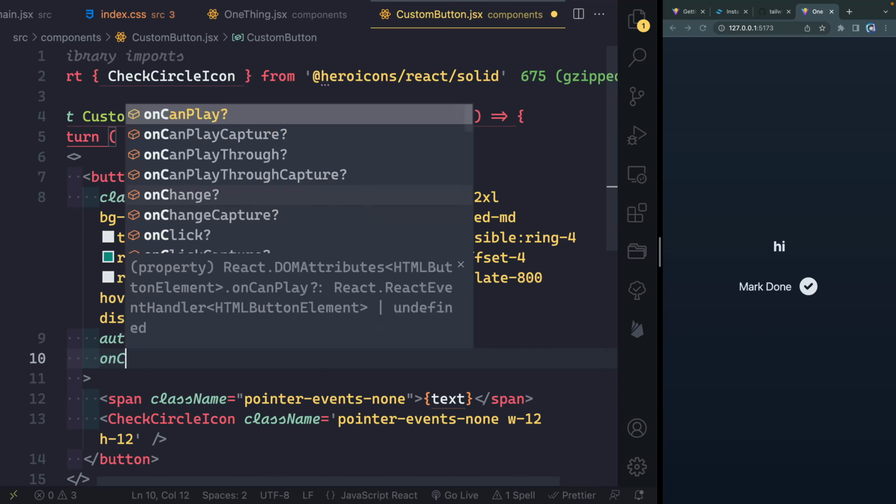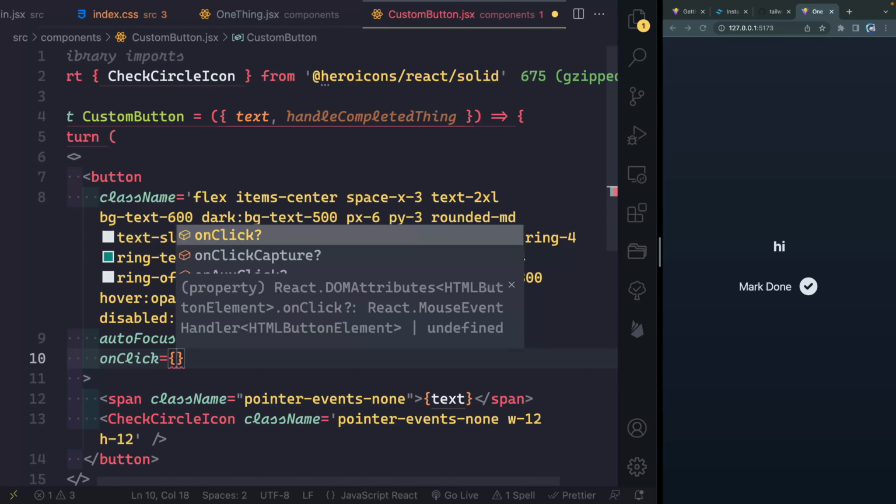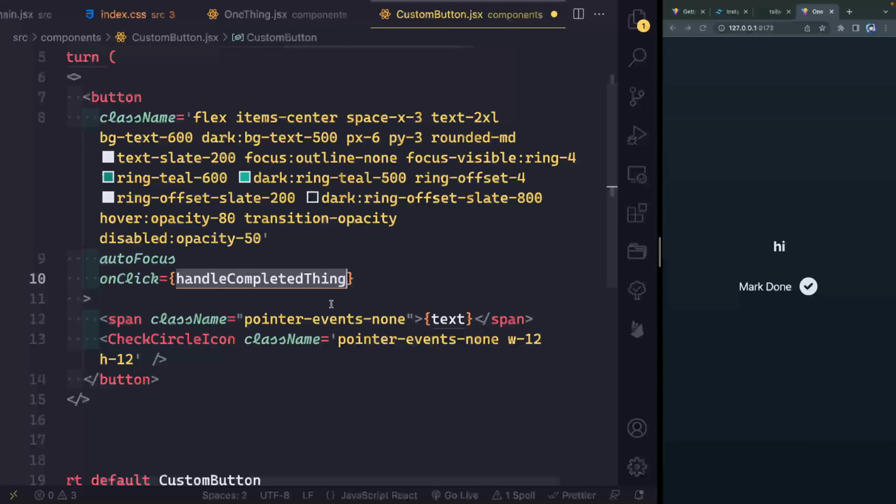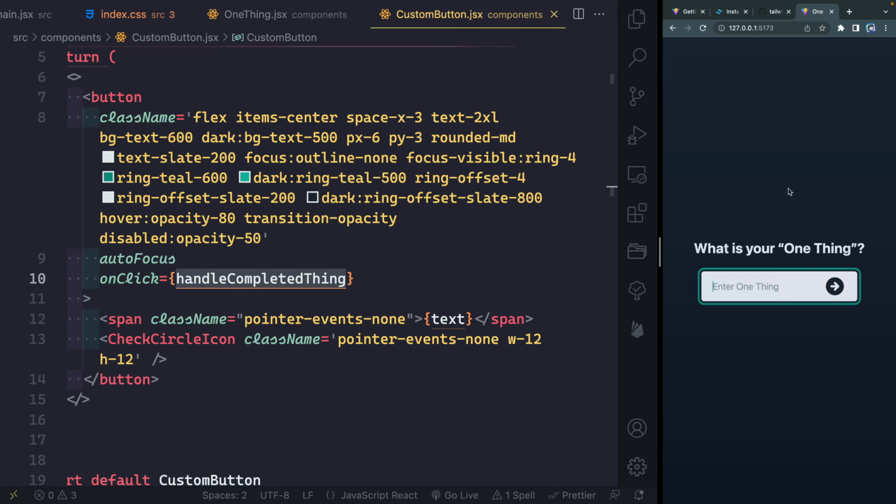And we also want to handle the click. And again, we passed in this handle complete thing. So let's go ahead and do that. So when they click on this, we're going to pass this up a couple levels to the app component, which will then fire that function. Okay, so I think that should be all set. And if I save this and move over here, add it. Okay, that kind of worked.